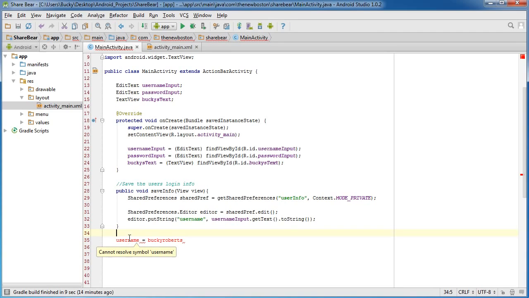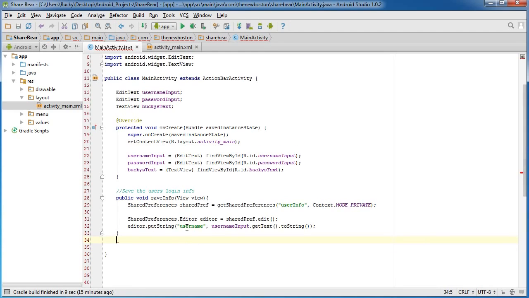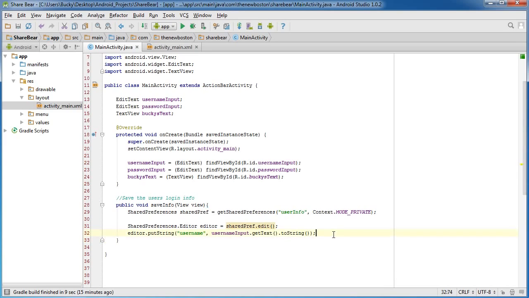So later on, whenever we say go to this file, user info, and print out username, it's going to say okay, username equals Bucky Roberts, so it's going to print out Bucky Roberts. Again, this is a really simplified version of what's going on. But now we have to do the same thing for the password field. So if we just copy this, we're going to use that editor to put another string in, and we'll just name it password, and this one is passwordInput toString. So now we have two different variables essentially in our shared preferences file.